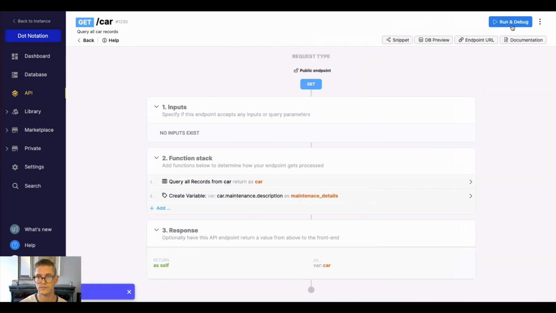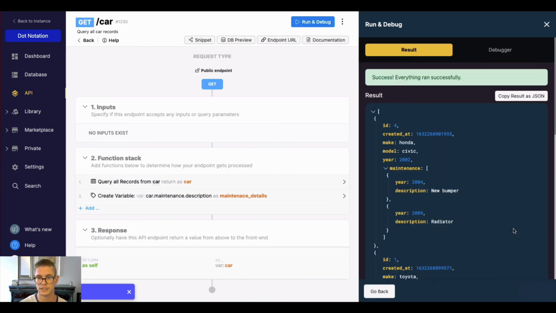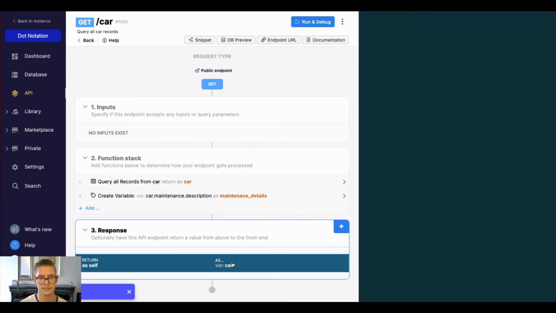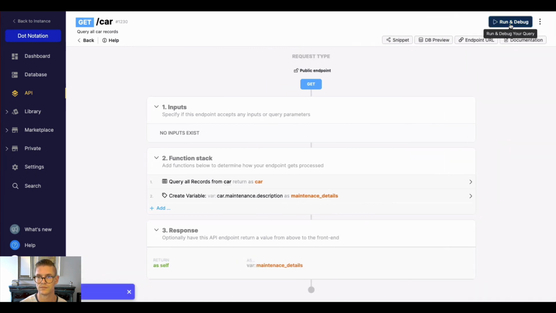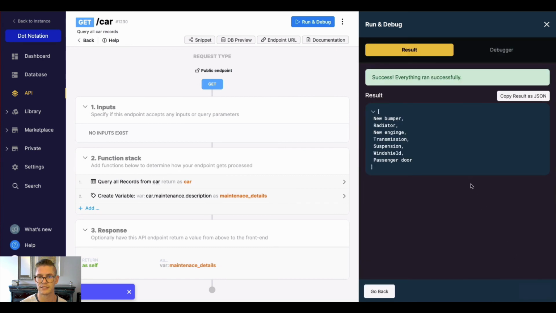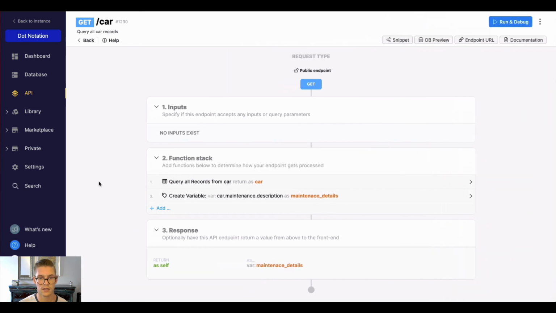So if I go ahead and run this, and I need to change my response real quick to that maintenance details. And now when I go ahead and run this, now we can see here's all the different maintenance details that happen on all these cars in my database. We see new bumper, radiator, engine, etc. So that wraps it for dot notation.